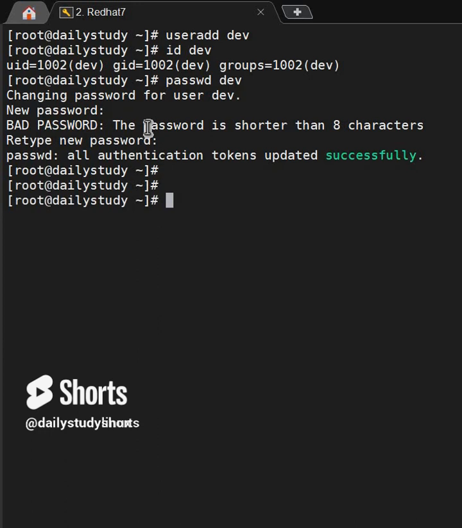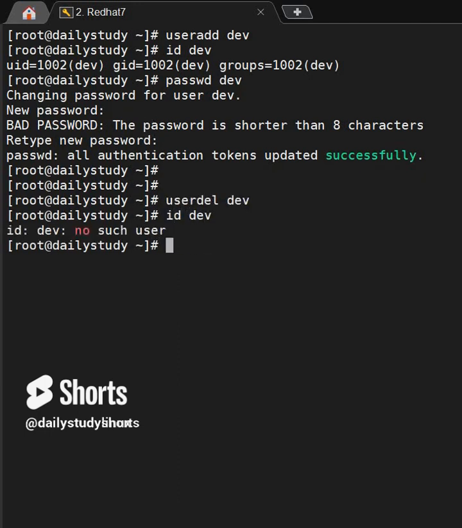Now if I want to log in, I can log in with that name. Or userdel dev. This is how you can delete a user ID dev. It's not there. It is there. So dev. See, dev home directory is there.